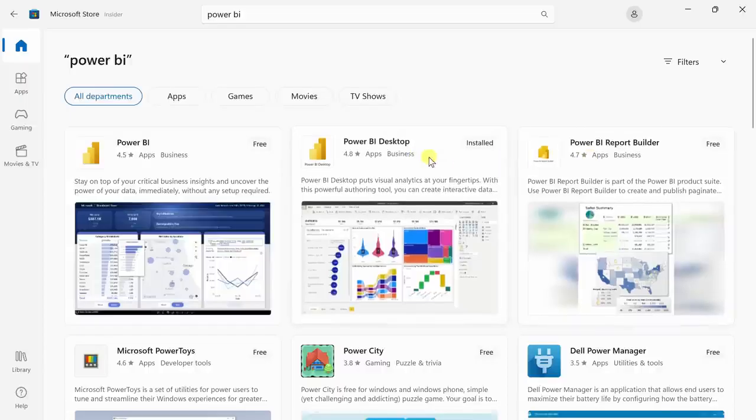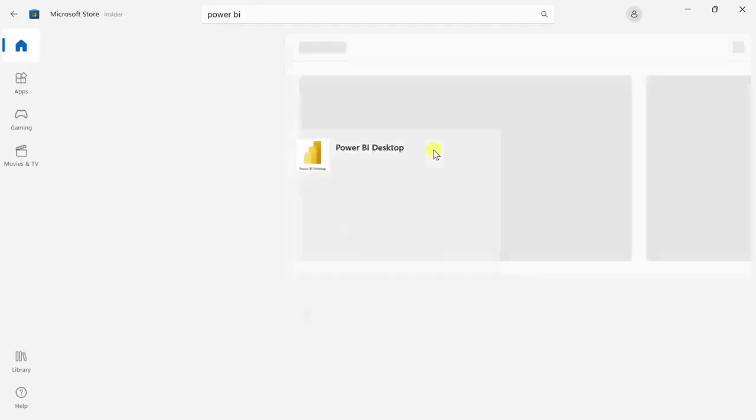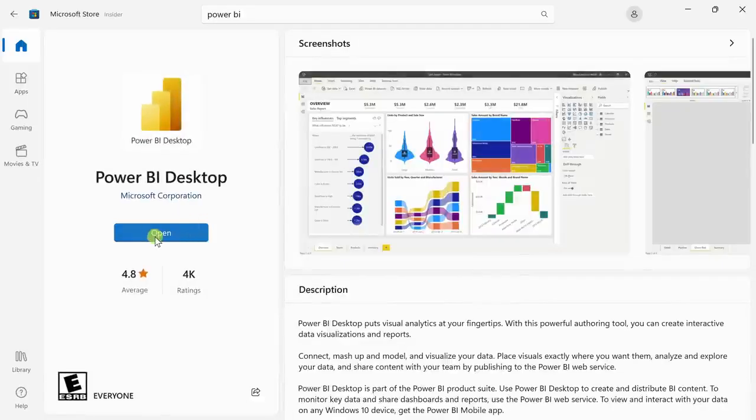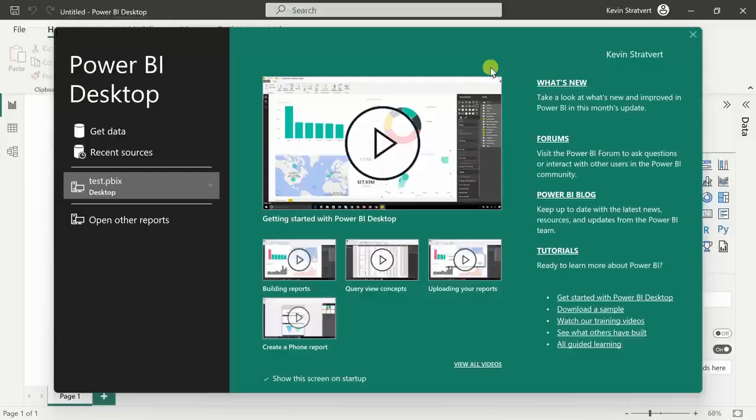For this video, we're going to use the desktop experience. Simply click on this, and right here you can click to install or open if you already have the app installed. When you launch Power BI for the first time, you'll see this initial splash screen. Over on the left-hand side, you can get data, and in a moment we'll do this. Right down below, you can also access recent data sources that you've used. Here, you'll see any other Power BI reports that you might have worked on, and you can also navigate to other reports that you may have access to.